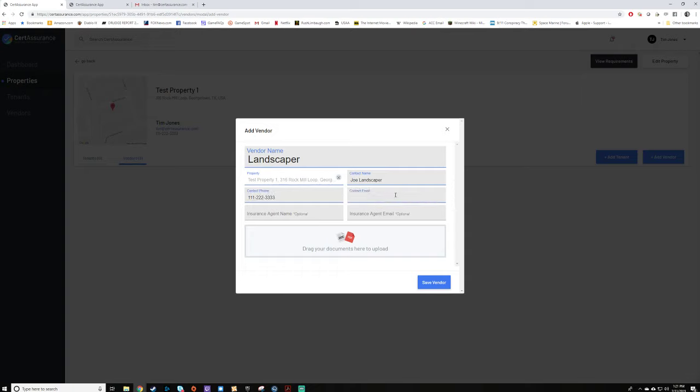And ordinarily, you're going to want to put this contact's email address in here. I'm going to put mine in for the purposes of this demonstration. But ordinarily, this is going to be the email address for whoever your primary contact is at that tenant or vendor.